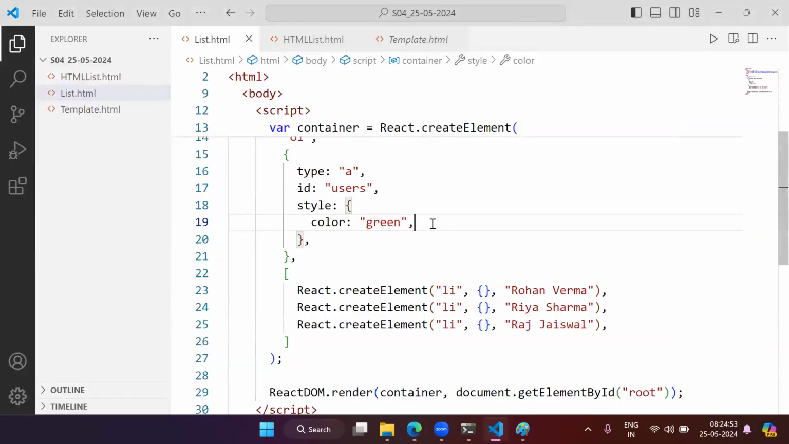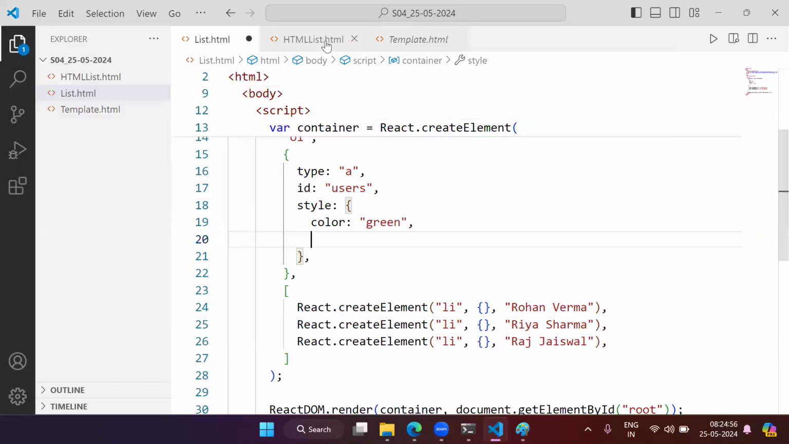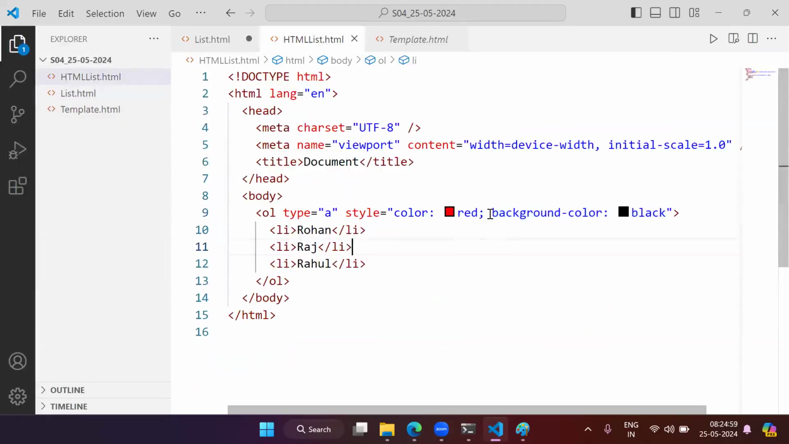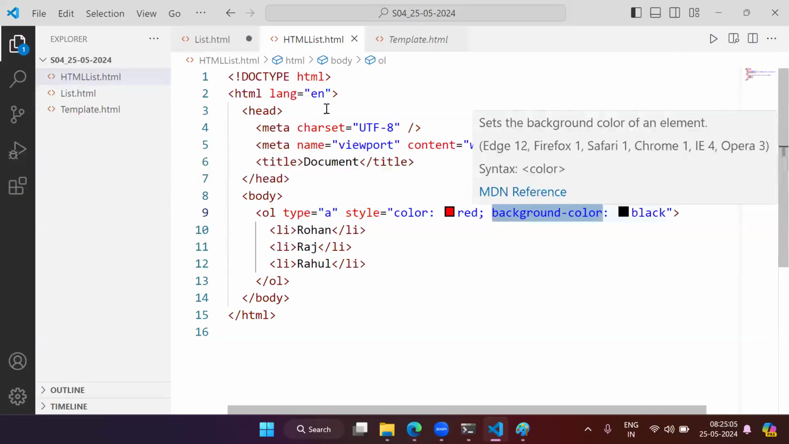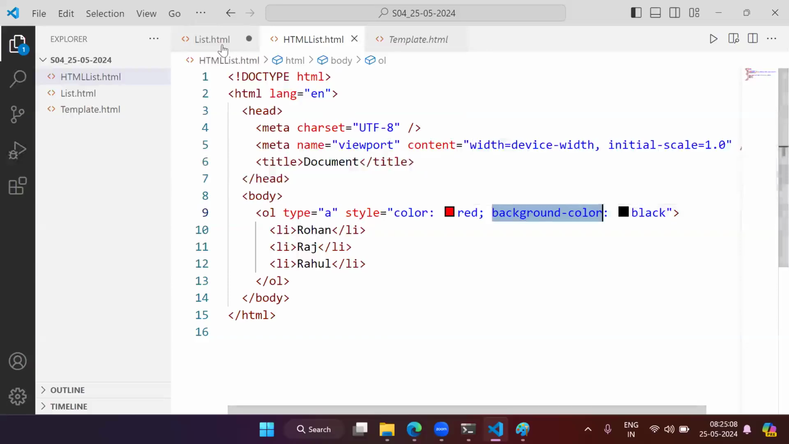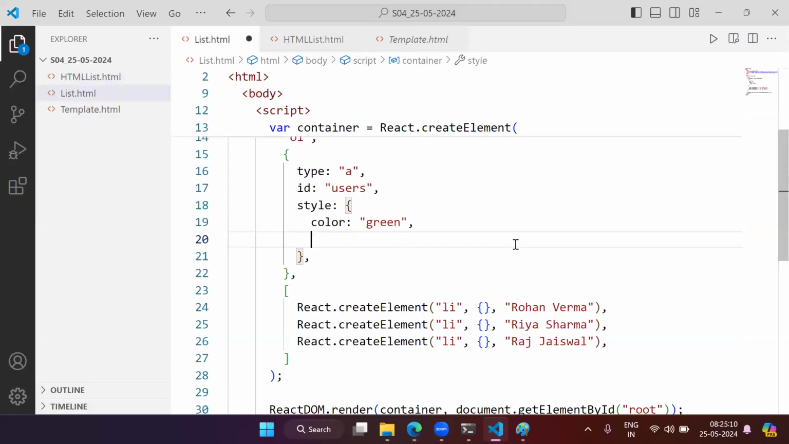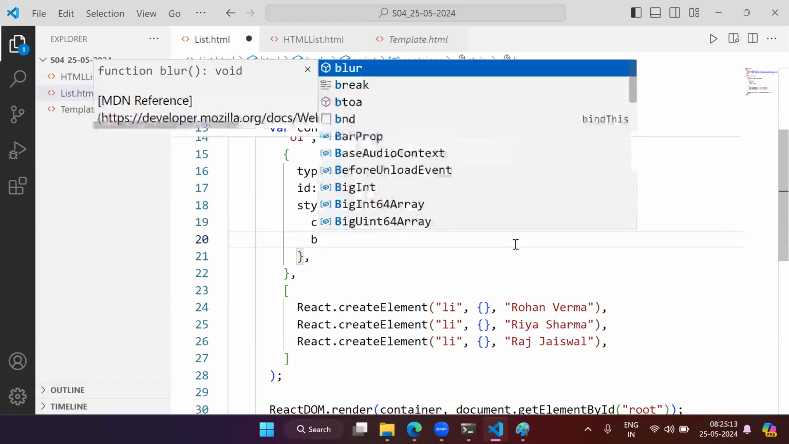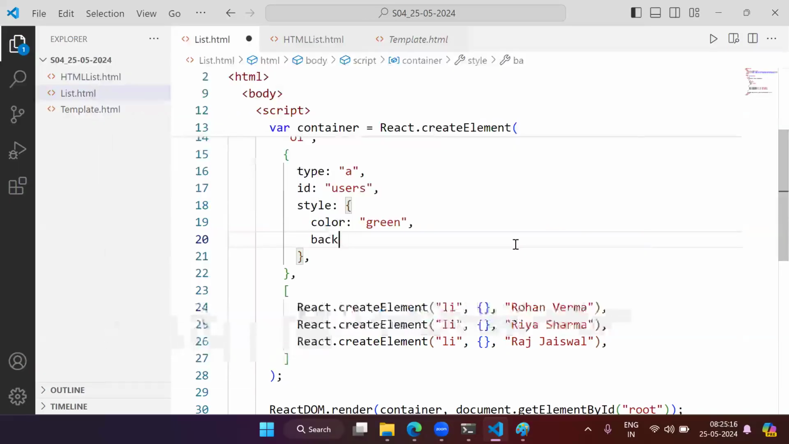Suppose I want to add one more property like background color. In CSS, how do we add that? We write background hyphen color. This is how we write the key name in CSS. But in React, if you want to write background color, you have to follow camel case. Camel case means in the first word, all the alphabets should be in small letters. From the second word, the first letter should be uppercase, and the remaining lowercase. Like this.